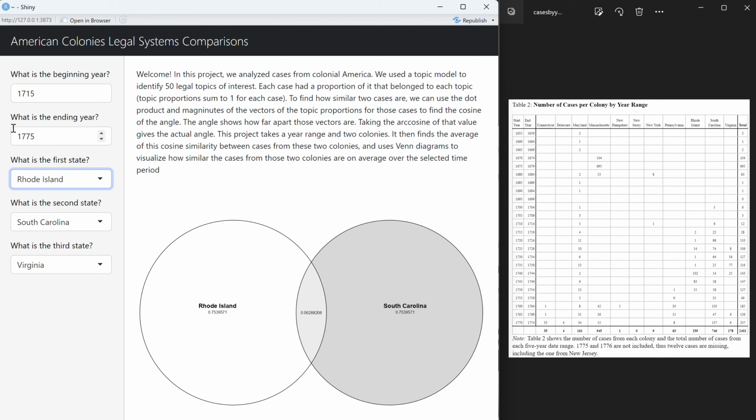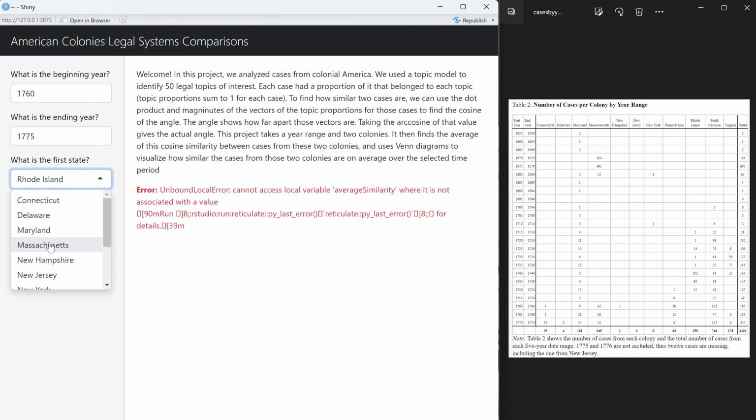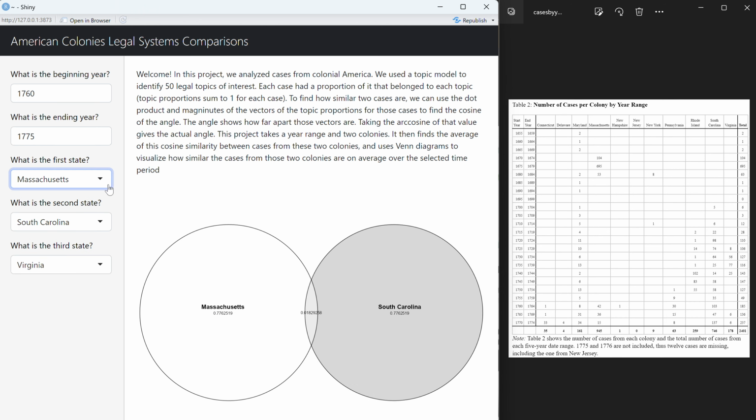Let's try a bigger range now, and let's just do a smaller range. Let's do 1760, and see if any of that changed anything. Oh yeah, so this is an issue where, as you can see over here, there's no data for Rhode Island. So let's try Massachusetts instead, and boom, very dissimilar.